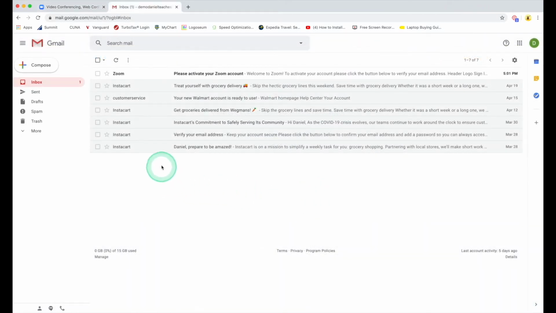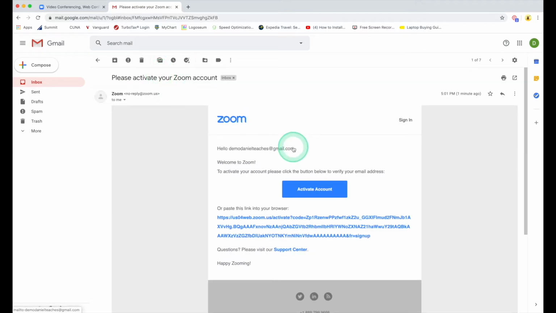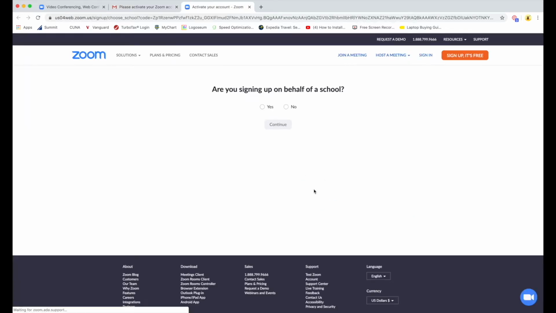So I've opened up my email and I see right there at the top I have an email from Zoom telling me to activate my account. So I'm going to give that a click. And there's a link right there to confirm my email address and activate my account. So I'm going to go ahead and give that a click. That brings me right back to Zoom. And it asks me a question here. I'm going to answer no and hit continue.